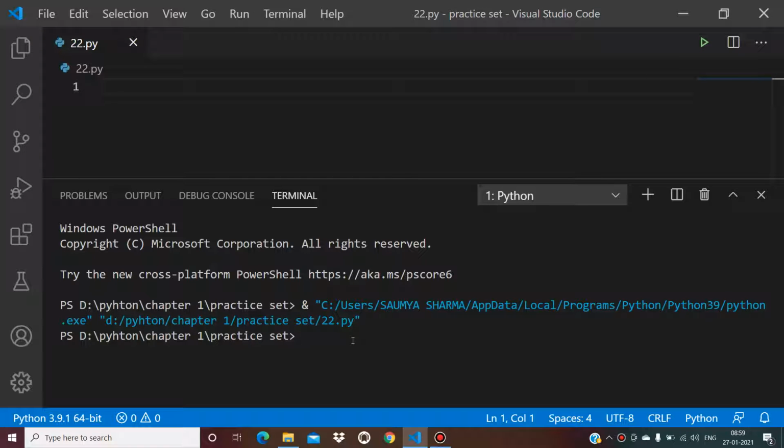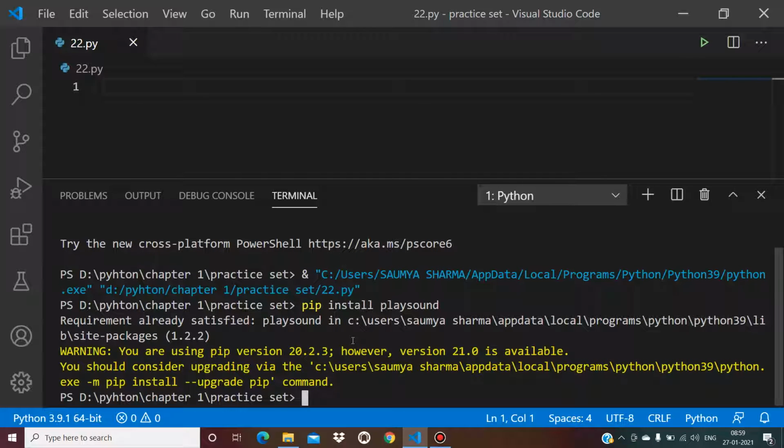terminal. And in the terminal you will type pip install playsound. There is a module named playsound that plays the mp3 song in Python. Okay, so you'll just type pip install playsound and press enter, and then your module will be installed, but you should have a good internet connection. Okay, see, in my PC it is already installed.